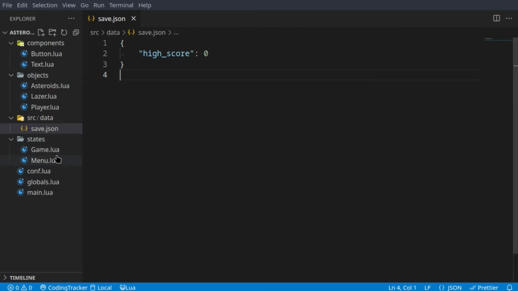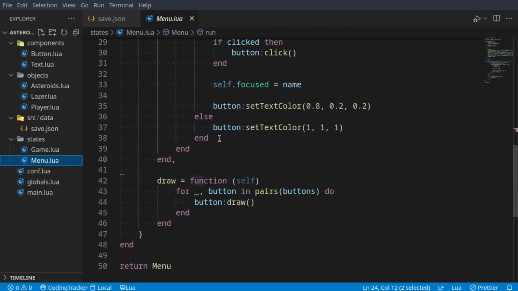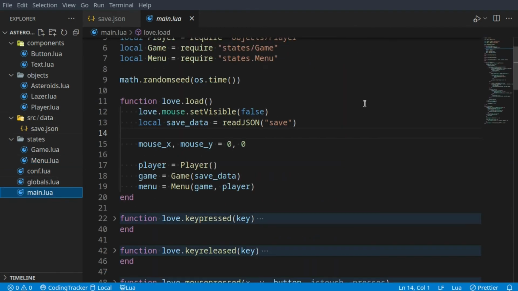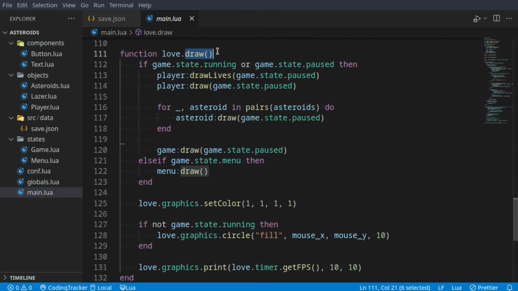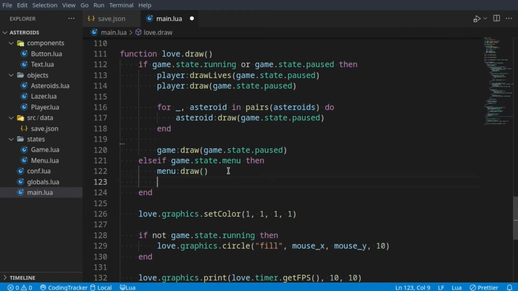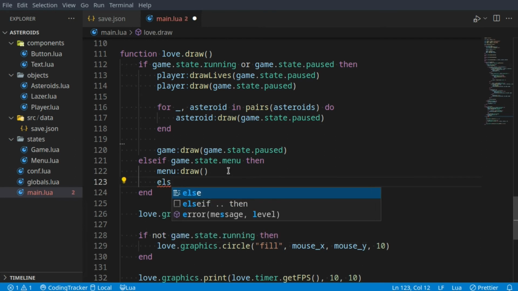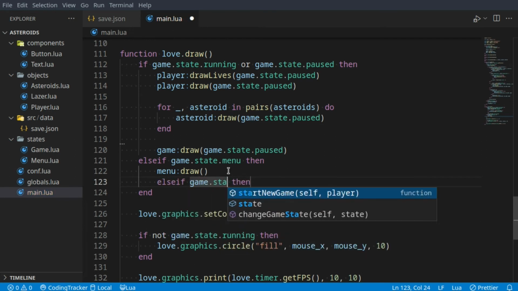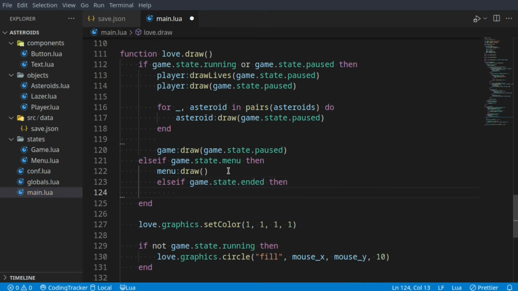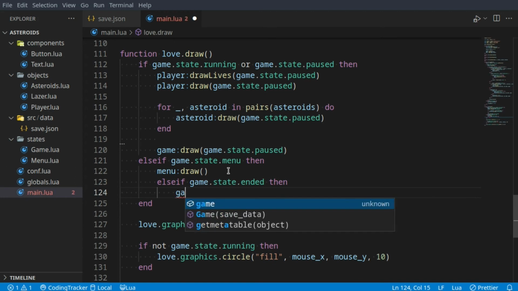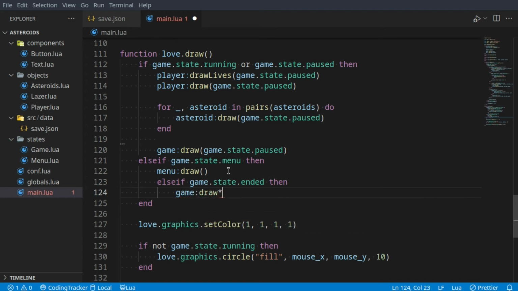So first of all, I would like us to go to this menu file right here, or not menu, I meant to say main, and here at the bottom, where we say game.state.menu and game.state.running and paused, whatnot, we want to add one more else if. We want to go else if game.state.ended, so if the game state has ended, then we just say game colon draw, because it has to now draw the game ended state, but game will already know what state it is.